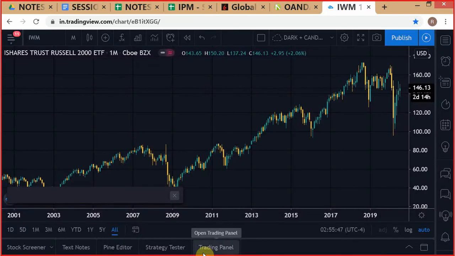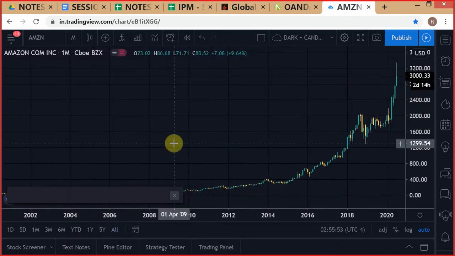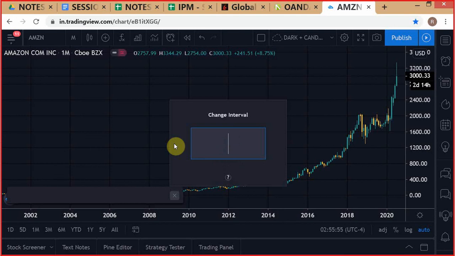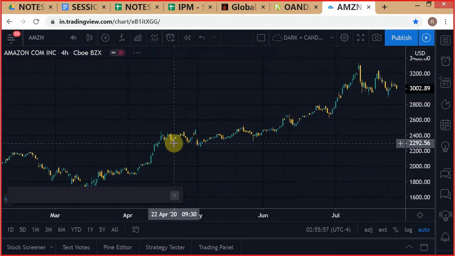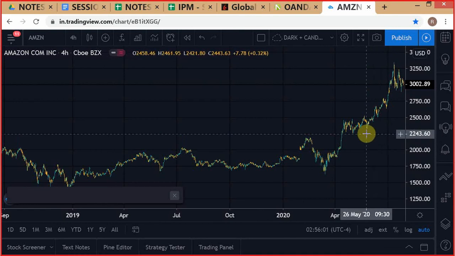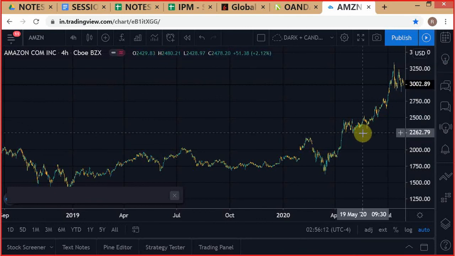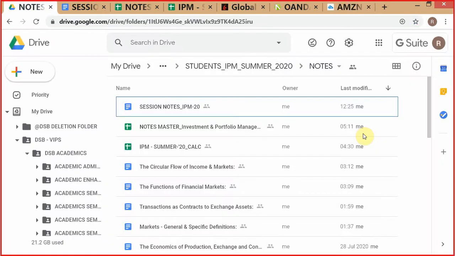When I bought something, I bought Amazon at 3,000, okay? I bought it at 3,000 and I take a plan to go out to exit my position. My stop loss is at 2,250 so that I don't have to lose more than $750 per share. So placing the stop loss over here allows me to limit my losses.